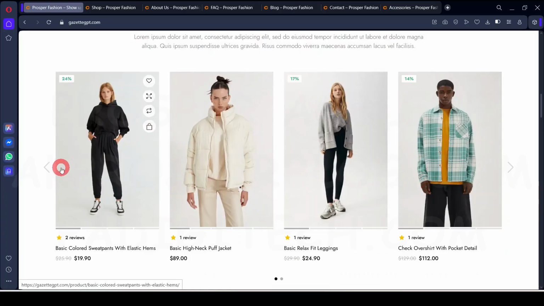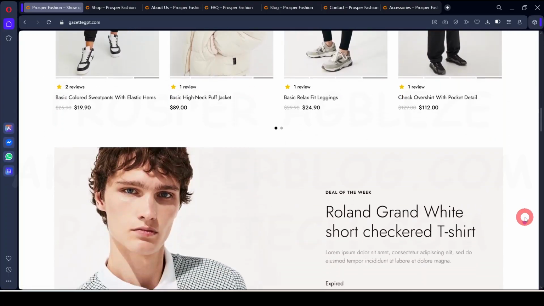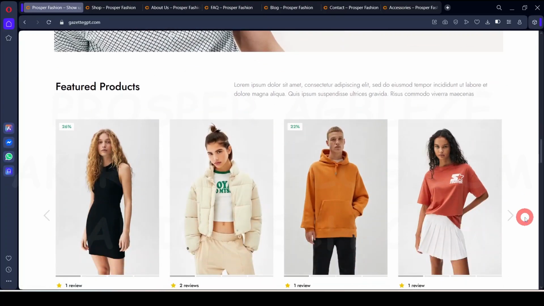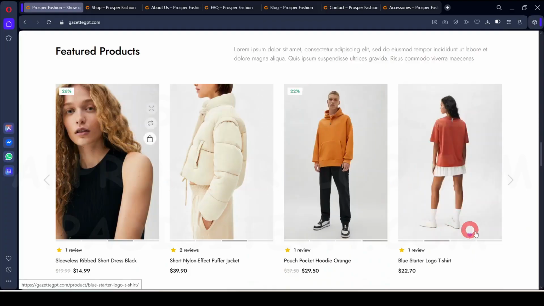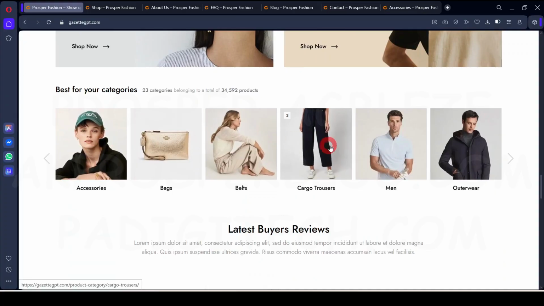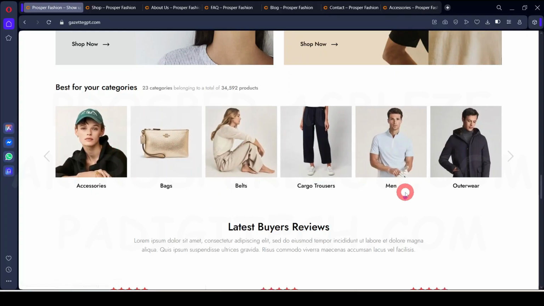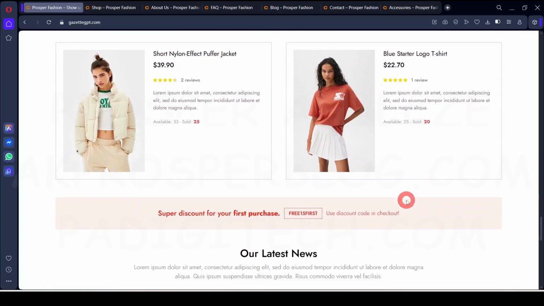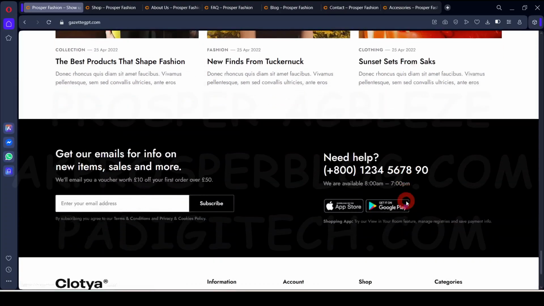If you want a different effect, you can also choose from the list of available effects. You can also have this section, which is the featured section, and then this is showing categories. Once they click on any of these, it takes them to a particular category, for bags. This takes them to belts and the like. All of these are what we are going to be looking at together in the course of this video.